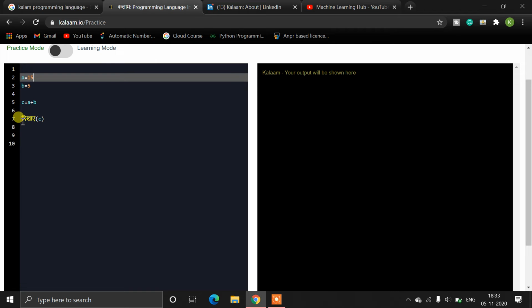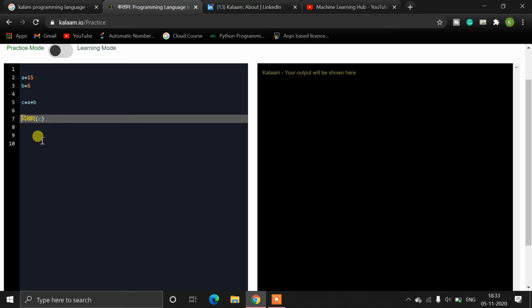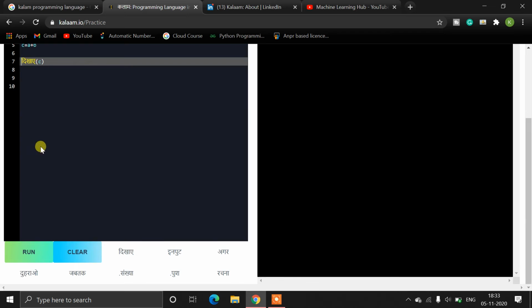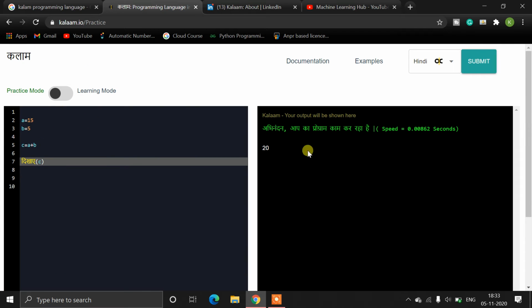And instead of print, we are writing दिखाए, and in the दिखाए we are mentioning c. Let's run this application, and you got the output. This is simple, and you can see it says Abhinandan aapka program run kaam kar raha hai with a speed of 0.00862 seconds. This is a very good thing about this.